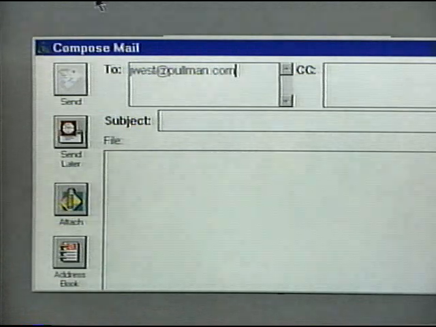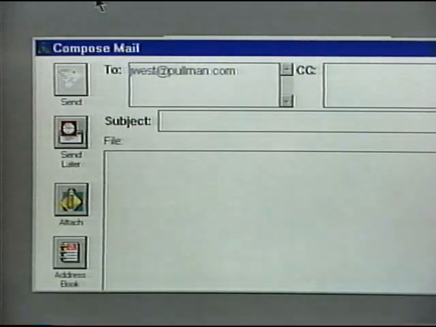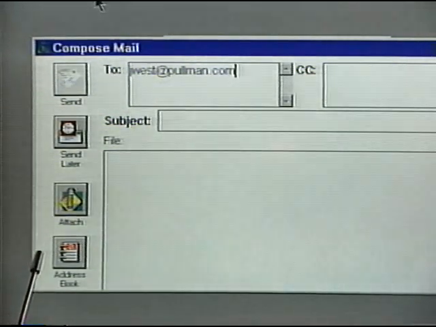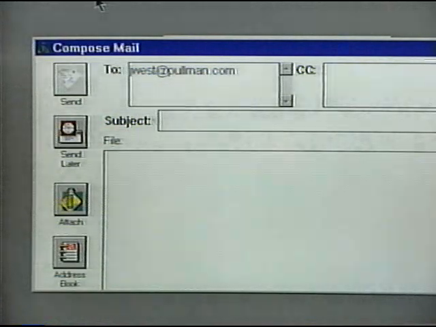jwest@pullman.com. For more on how to address your email, check the section at the beginning of this program on email addresses. AOL has an address book that we can access by clicking on the address book icon. The address book can automate your addressing function and save you time later. For now, let's get on with the message.